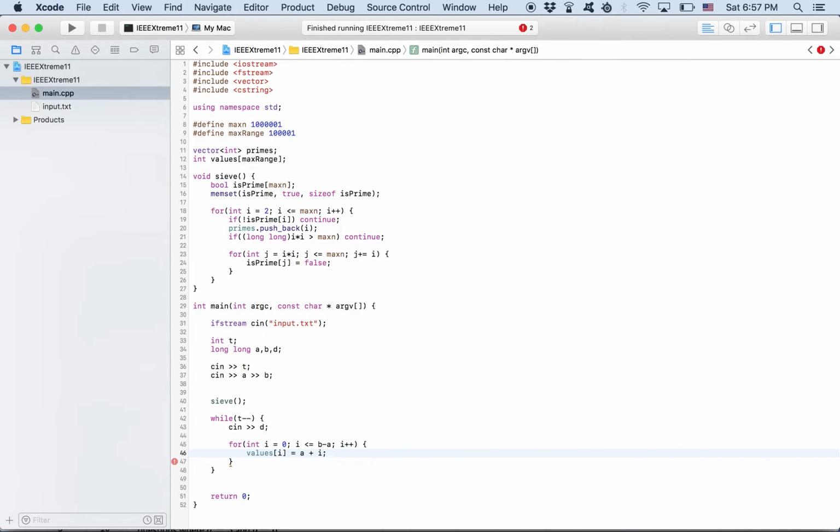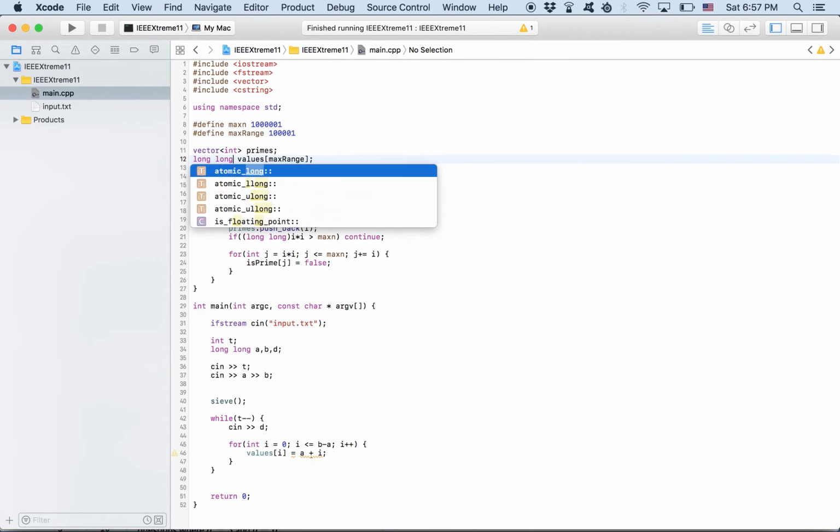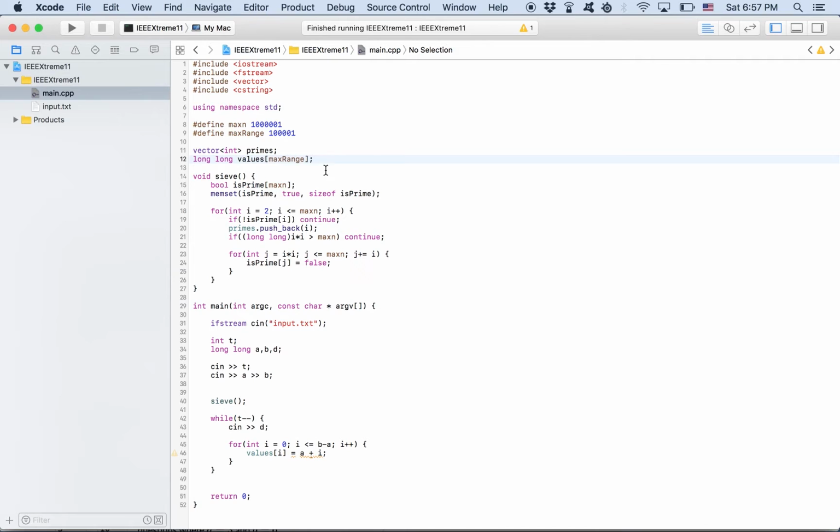We iterate over all of the values in the range and set them in our array values. So 0 will be A, 1 will be A plus 1, 2 will be A plus 2, etc. This is what we use the values array for.